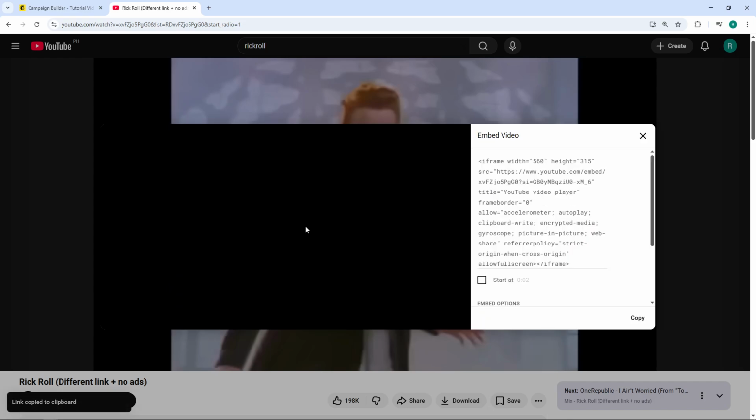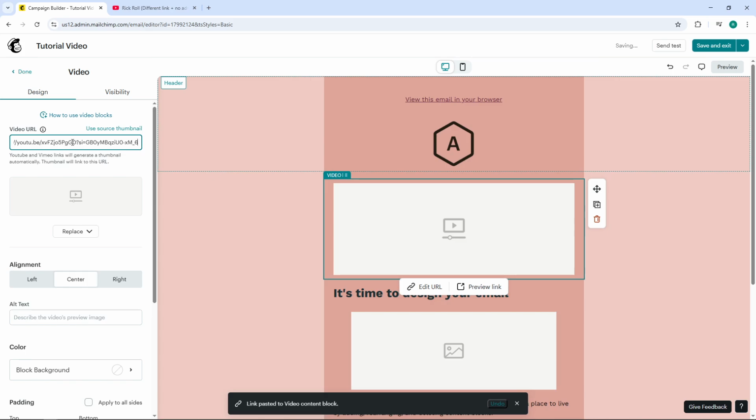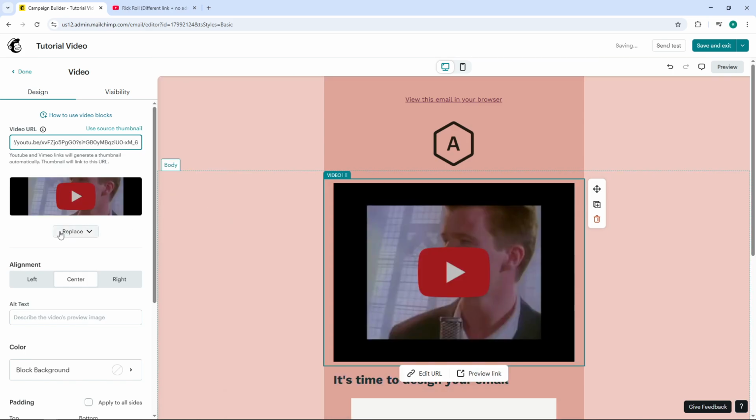Head back to Mailchimp and locate the video URL field in the video block you just added. Paste the copied YouTube video URL into this field. Mailchimp will automatically process this URL and create a clickable video thumbnail that recipients can interact with.